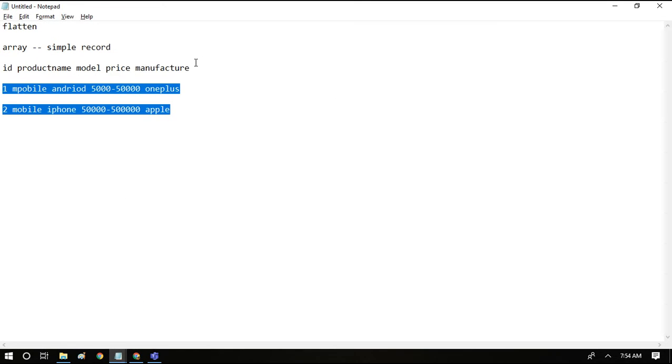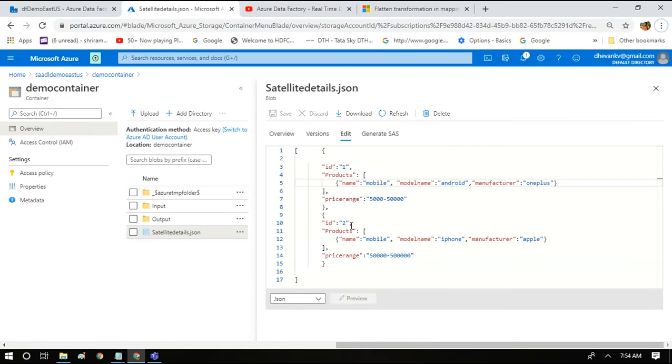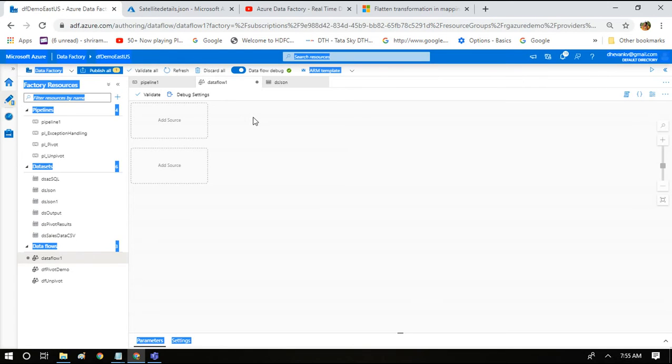Because our file or table has these many columns, we have to denormalize the JSON file, or flatten the JSON file based on the products column. So in the sink, it will no longer be one single column. It is going to be transformed into 3 sub columns: product name, product model name, and product manufacturer. I'm going to show you how we implement it in Azure Data Factory today.